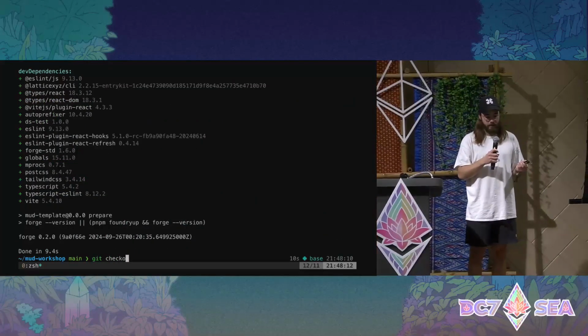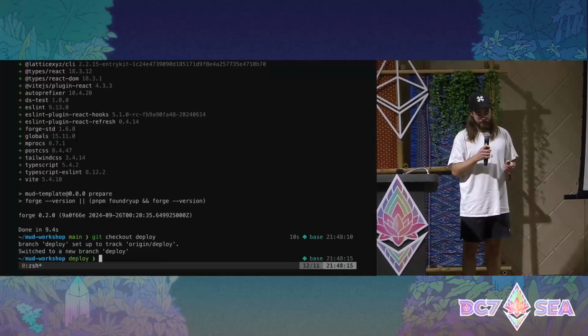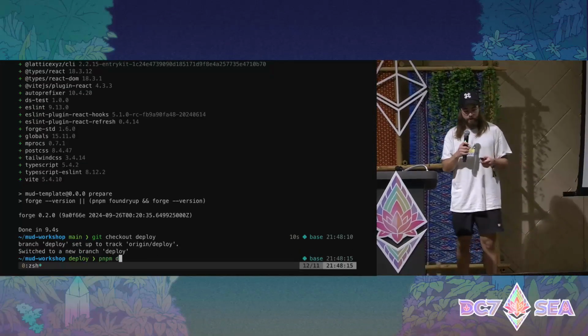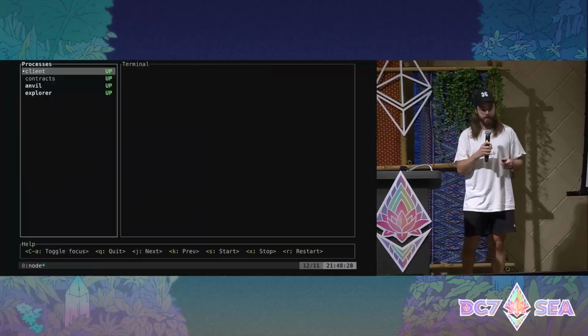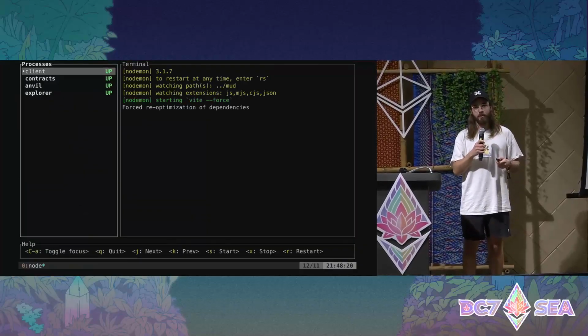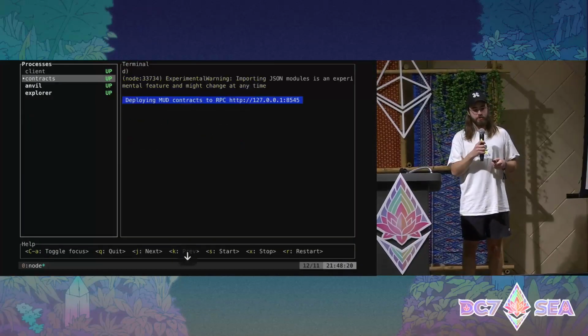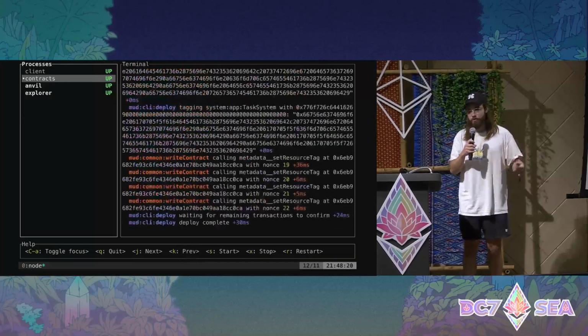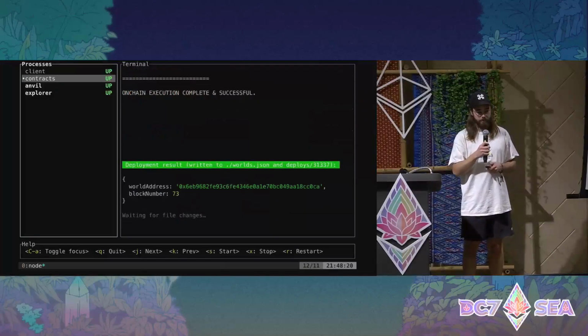And now that the dependencies have been installed, we can start the local dev runner, which will start a client dev runner, and it will also start a contract dev runner, and it will also start a local node, and it will also start the local world explorer.